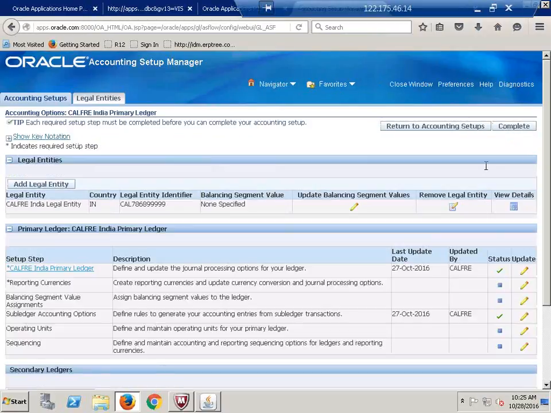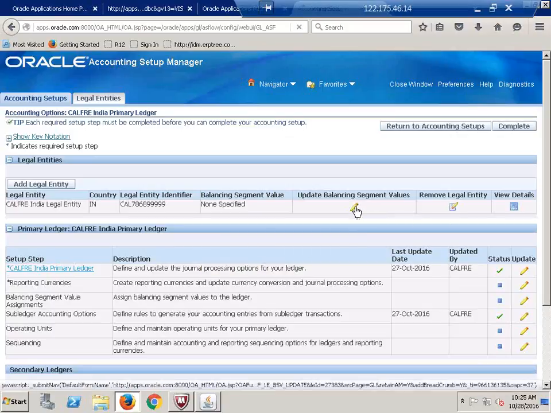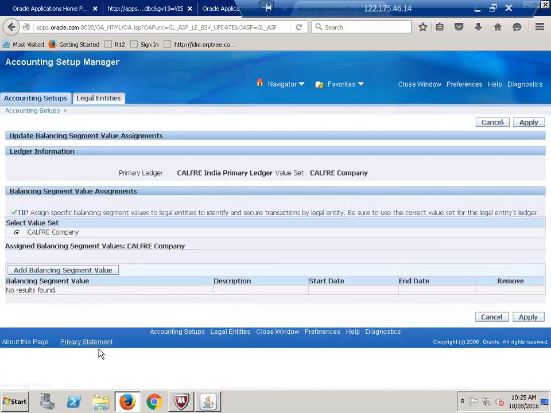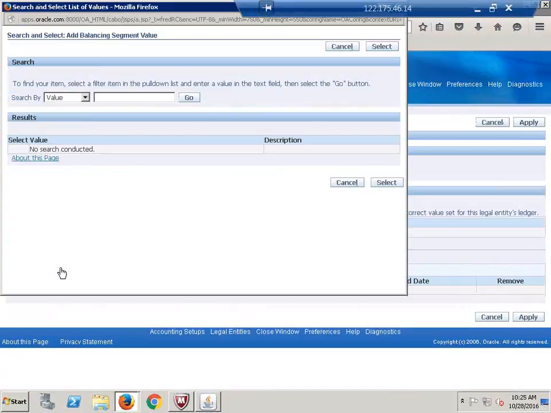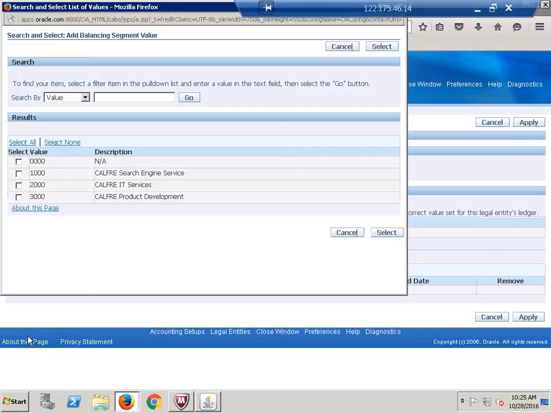Okay, click on apply. So now the balance and segment values we have to assign to the legal entity. To assign balance and segment values to the legal entity, what we have to do? Click on this update and say add balance and segment value and click on go. Whatever balance and segment values we have in our primary ledger, all will get displayed here.